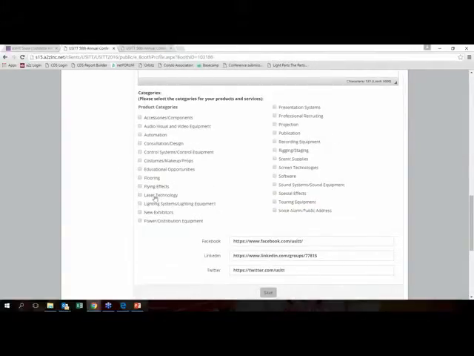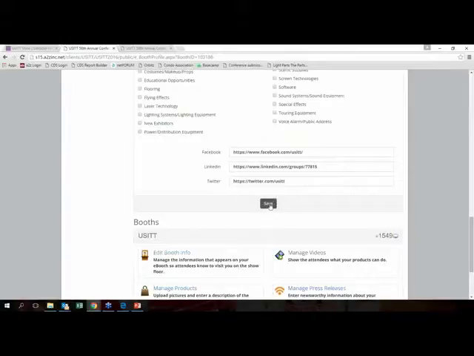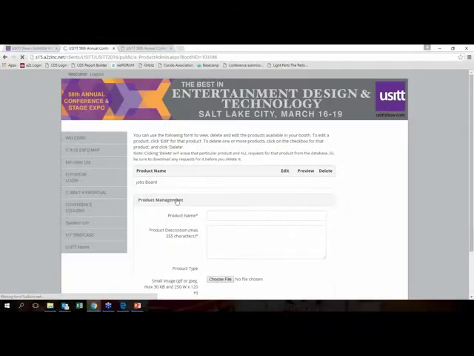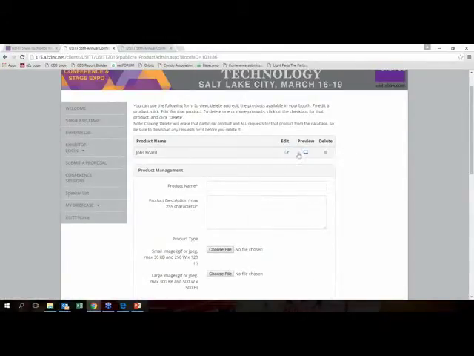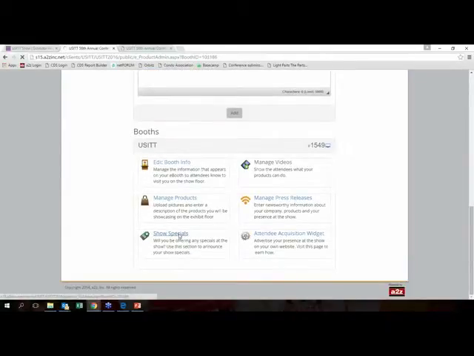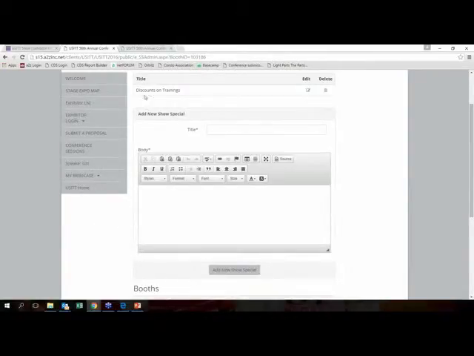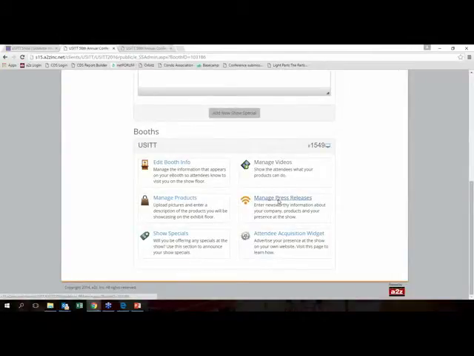Here you can select your categories of what kind of company you are, so attendees can do searches for these categories. Your social media links, and you basically just hit save. Some of the other items that are available, like I said, go by membership level. If you have a certain product that you're going to be promoting, something new to the show, you can add it. For me, I added a jobs board. We also have show specials if you're doing any discounts or anything that our attendees would like to know about that you're going to be doing at the show. I wrote discounts on trainings, and also press releases you can do here.